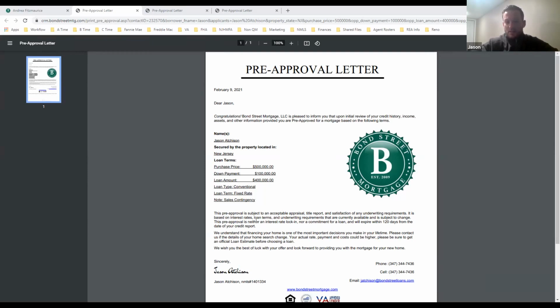It's based on interest rates, loan terms, and underwriting requirements that are currently available and is subject to change. And I can get into that as well. And then pre-approval is neither an interest rate lock-in nor a commitment for a loan and will expire within 120 days from your credit report. Thank you. So, you know what, instead, maybe I'll start here.